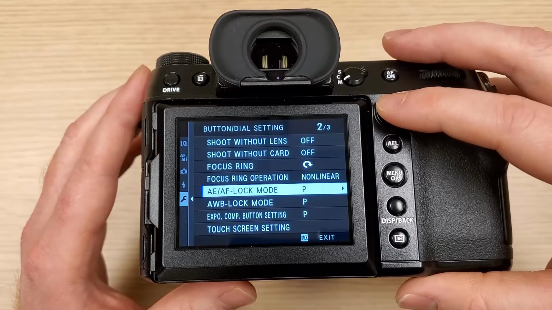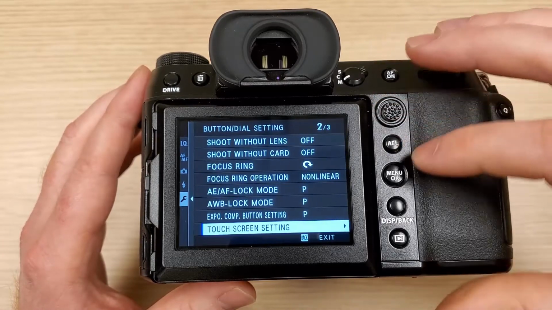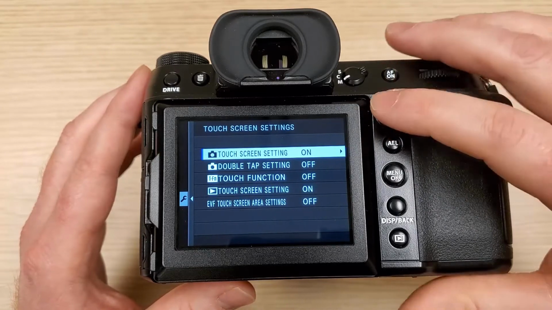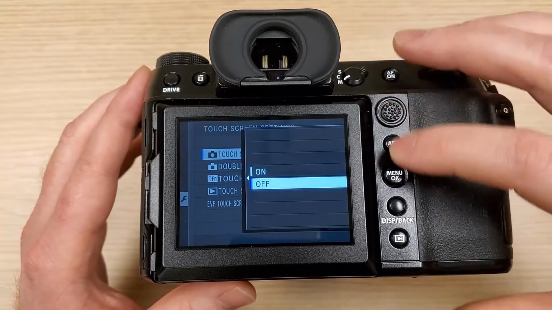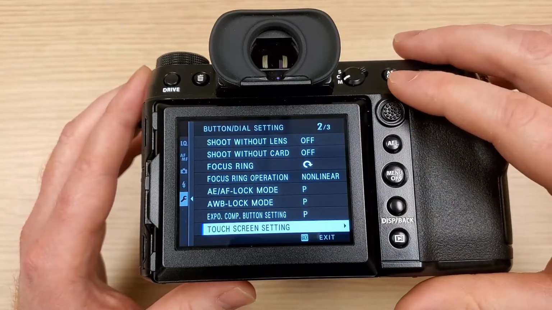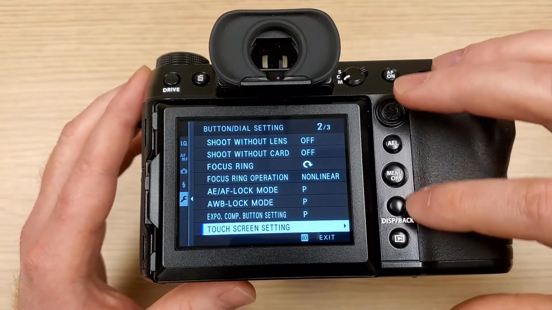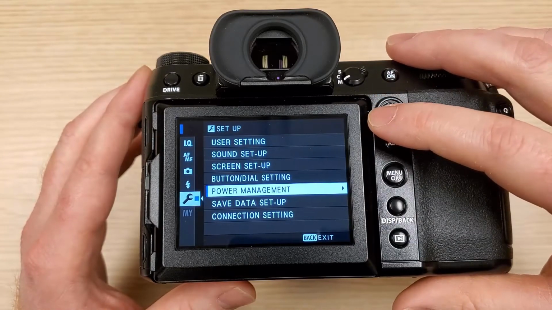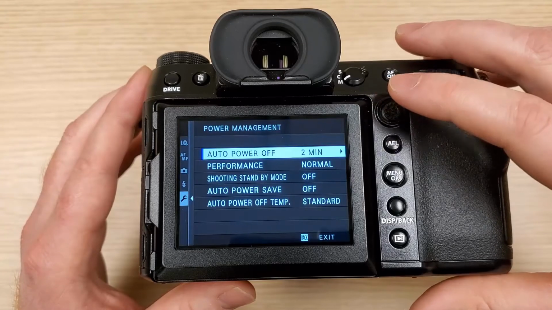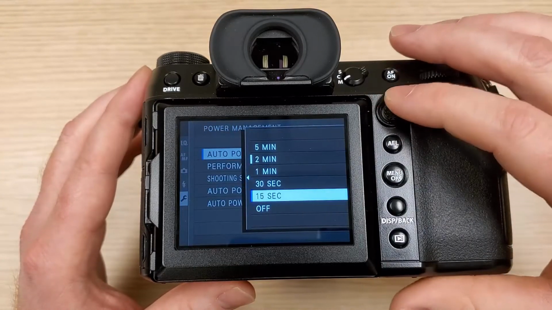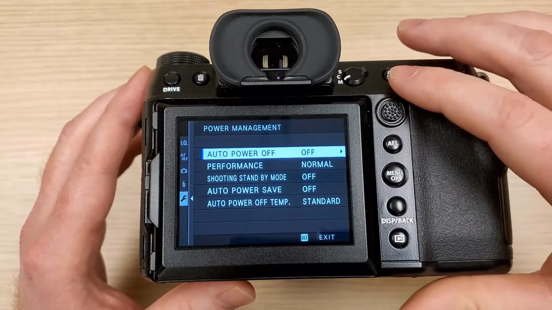Okay, and then the other thing that we're going to shut off here is the touch screen. Just don't want to accidentally be bumping the screen and having that get messed up. Okay, we're done in this menu, and now we're going to move on to the power management. So we don't want the camera shutting off mid-mission, so we're going to shut off auto power off.